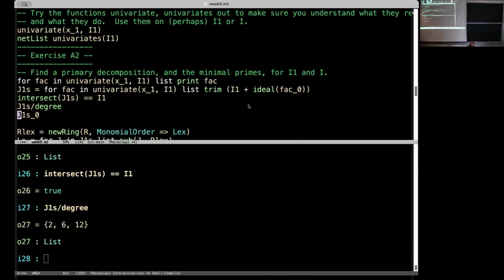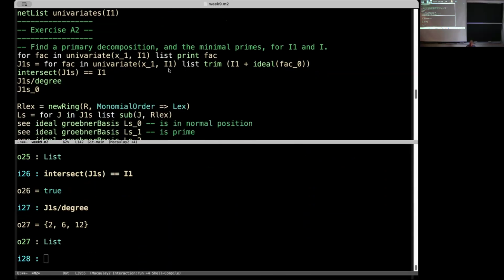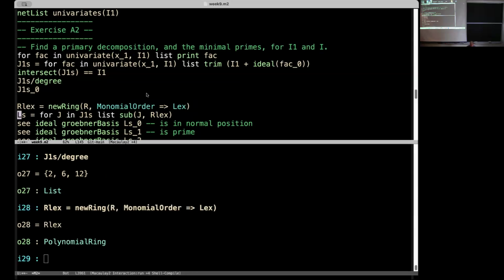So what I want to do is look in the Lex order and see if they come out in that nice shape formula that we had. So I'm making a new ring here. It's the same ring as R, but I'm changing the monomial order to Lex, and I'm going to call that R Lex. Okay. Now I want to substitute all of those ideals into this new ring.